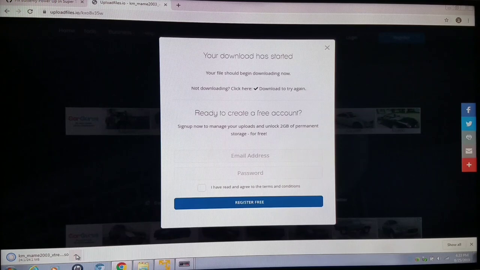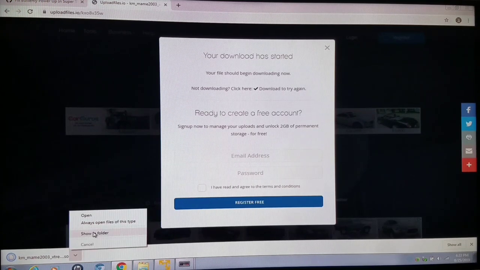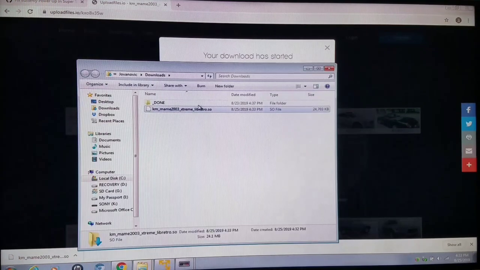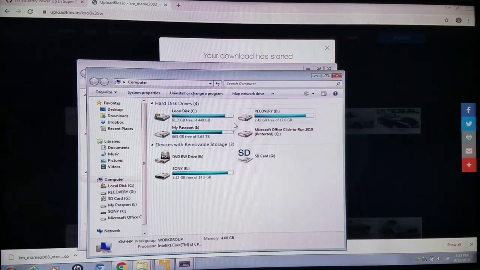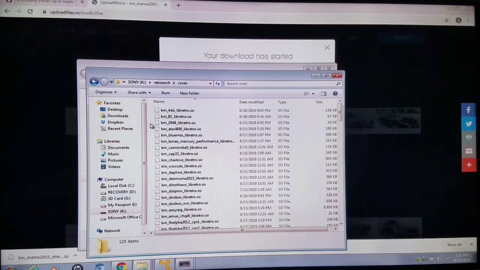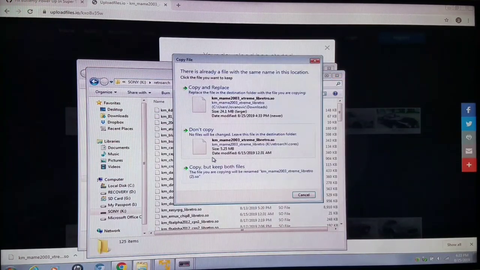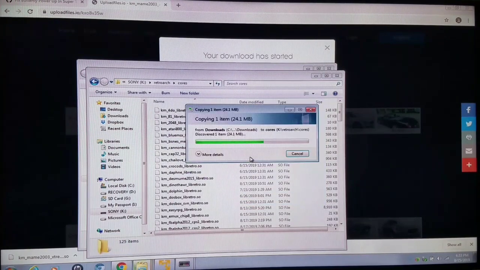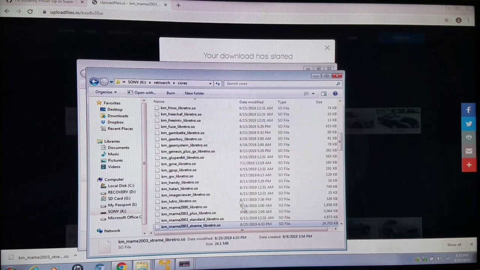Okay, this file should be about done. So I'm going to view it, and I'm going to copy it. Go to my flash drive, RetroArch cores. I'm going to overwrite my previous MAME 2003 Xtreme release from June. And we're fully updated to H25 right now. Awesome.